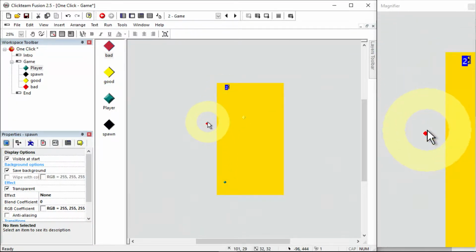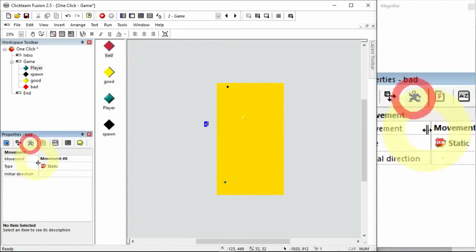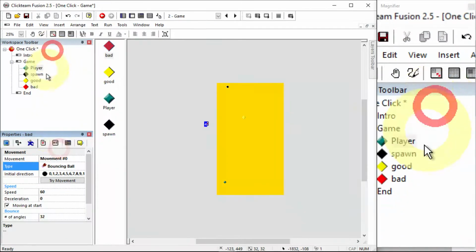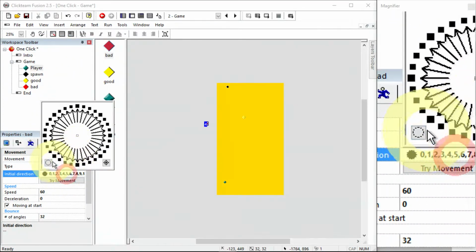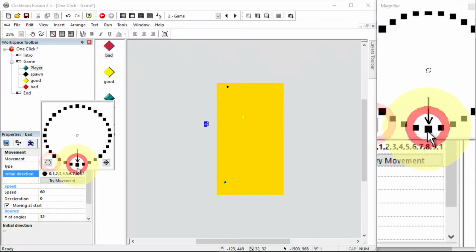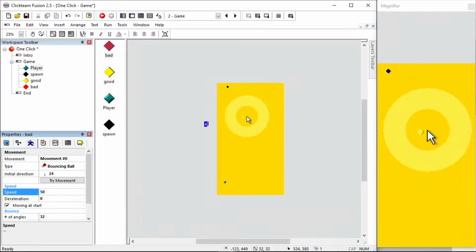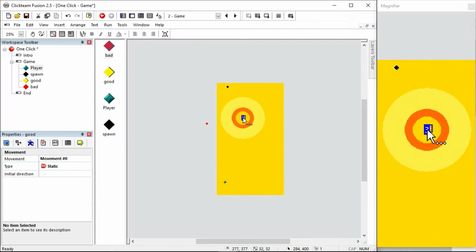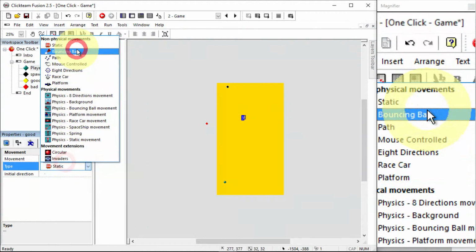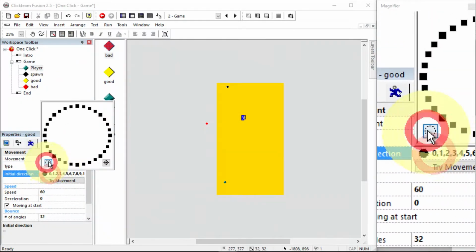So we need to add a movement to these, and we're going to use the bouncing ball trick again to get it to be a bouncing ball so the computer controls it, and reset and just down, and we'll change the speed to be a bit slower, maybe 50. And then for the coin, we're going to set it to be bouncing ball, initial direction, reset.